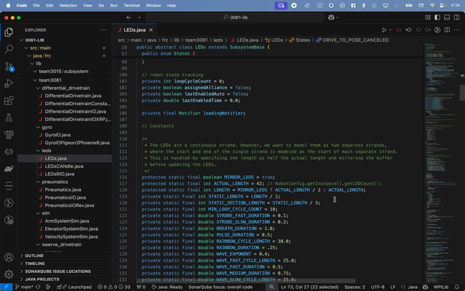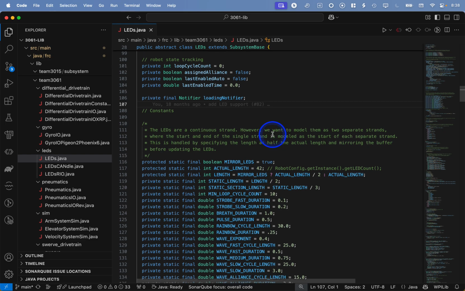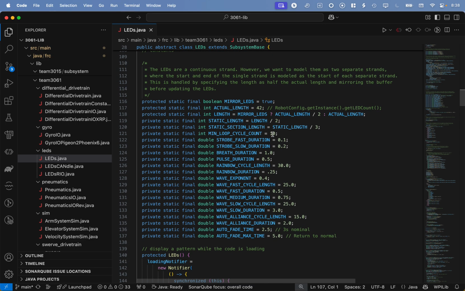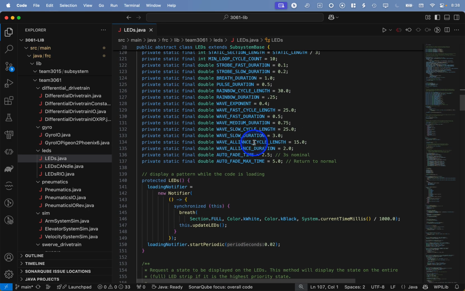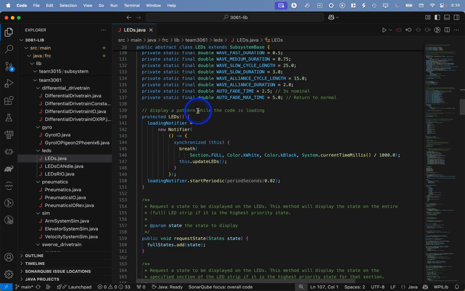So the way this works, there's some state tracking that the LED subsystem itself needs to do to keep track of things in terms of like auto and enabling and things like that. A lot of these constants are just constants for the various patterns. We're not going to go through all of those, but a couple of the interesting things.